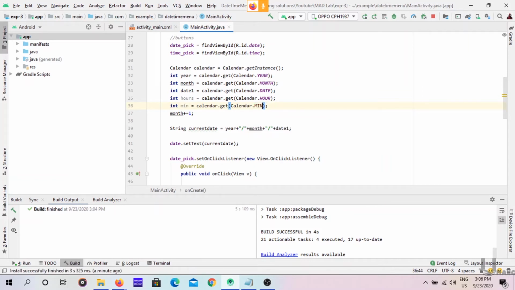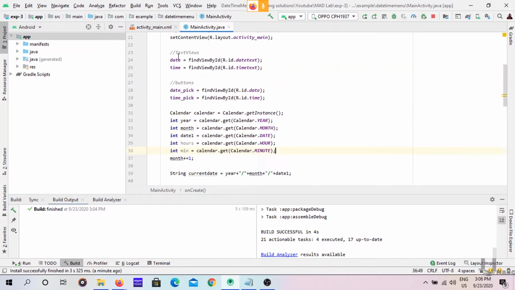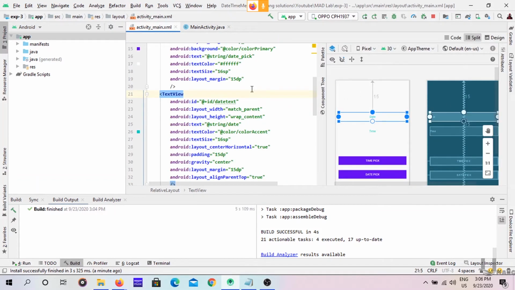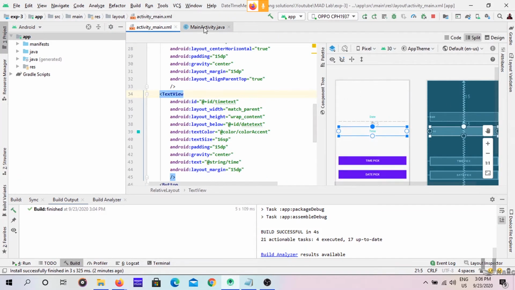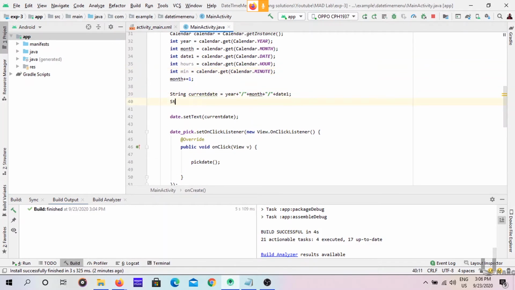See, I will show you the millisecond. We can also get the millisecond, but here I don't require milliseconds. I will adjust with minutes. So here we got the hours and minutes. We can set these hours and minutes to this time text view. So I am setting the hours and minutes to this time text view.